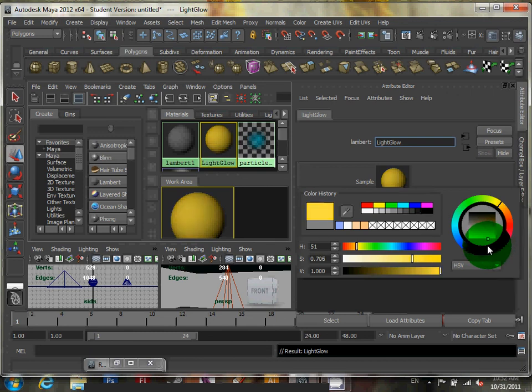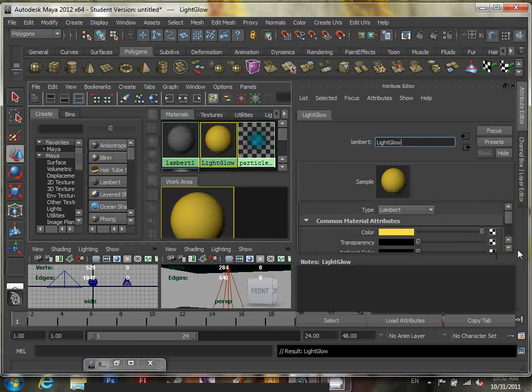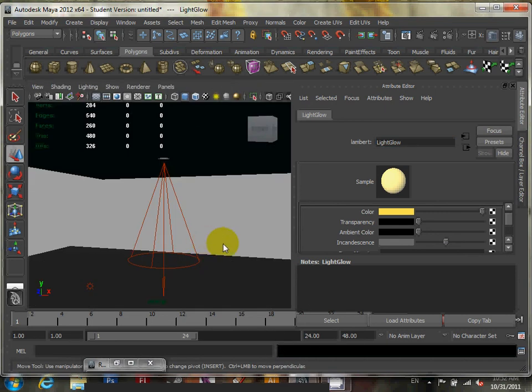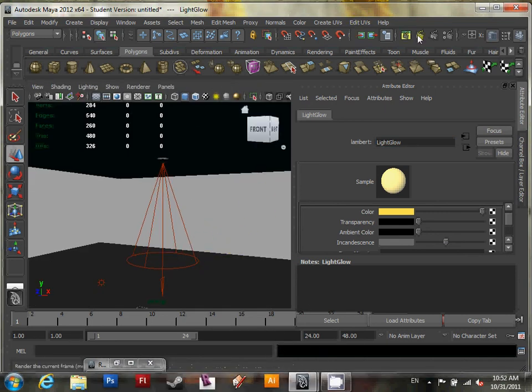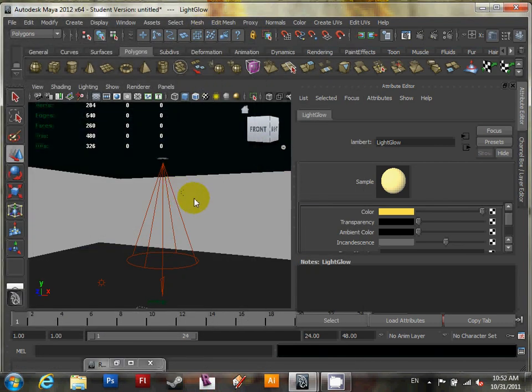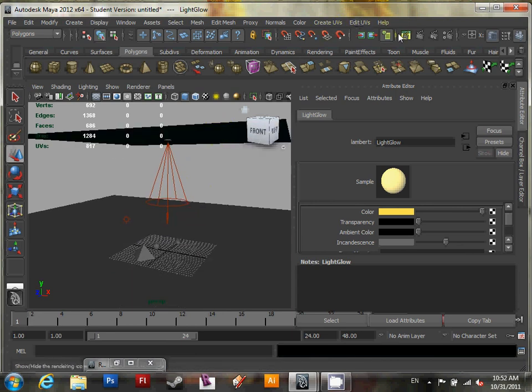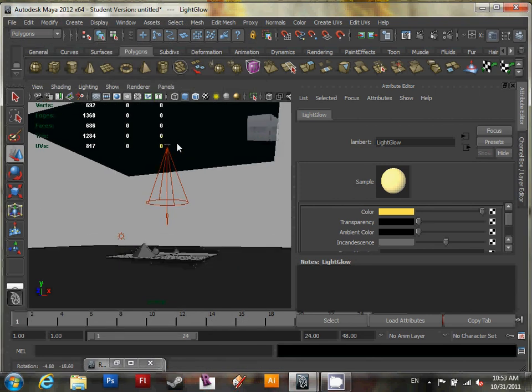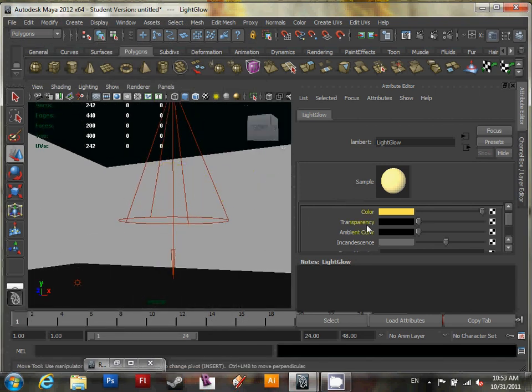What's going on? Okay, actually, it's not really showing up yet. So go ahead and give it an ambient color too. Just somewhere in the middle. Put the incandescence and the ambient color in the middle. Oh, it would help if we could see it. There we go. Nope, still not showing up. Actually, maybe it is. I'm going to go ahead and zoom in real close.